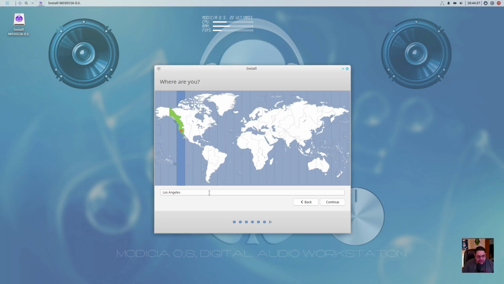So we're going to write the changes, yes, and we're going to continue. Los Angeles, that's not where I live. I live in the Pacific Northwest, but we'll go ahead and select it because that is our time zone. I don't think they have one for the Pacific Northwest. It's all the same time zone.